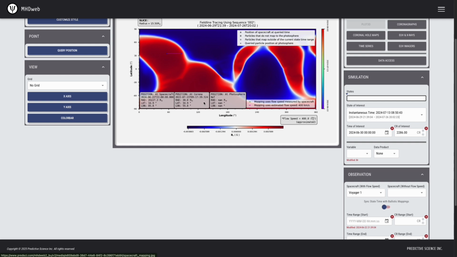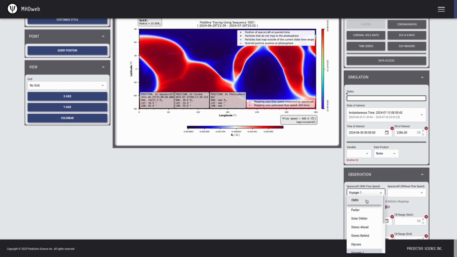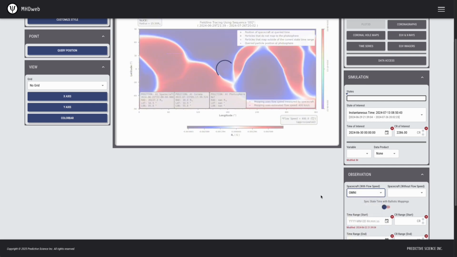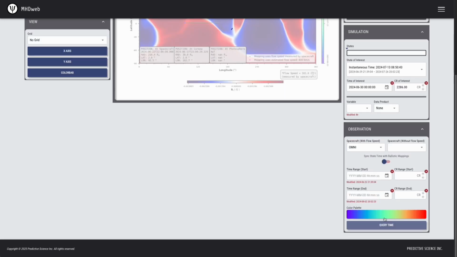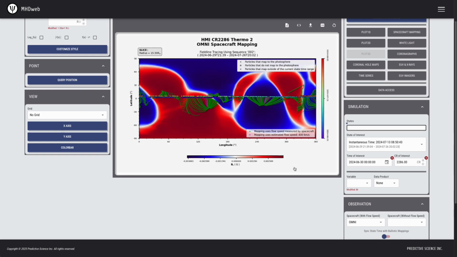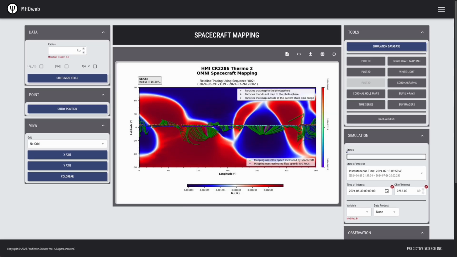35,227.3 solar radii. Using an estimated flow speed of 400 kilometers per second, it takes about 2 years for that particle to map back to the coronal boundary. And so this exercise is really just to demonstrate that you have to be mindful when you're considering the spacecraft for this particular mapping. So I'm going to go back to Omni, remove the time queried, and we'll move on.